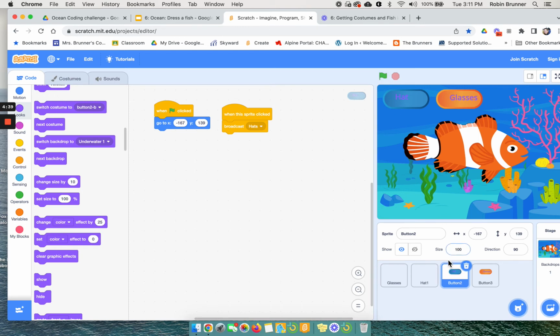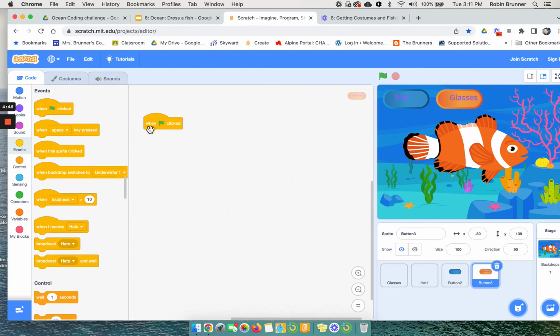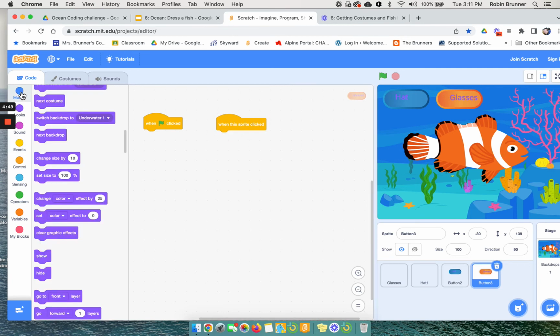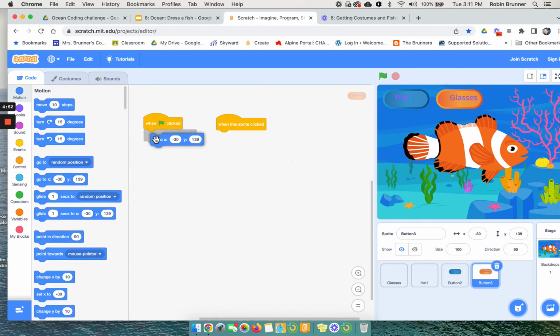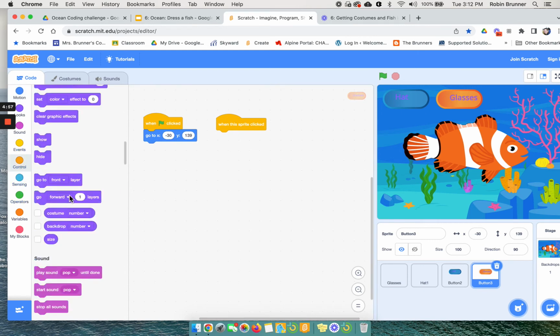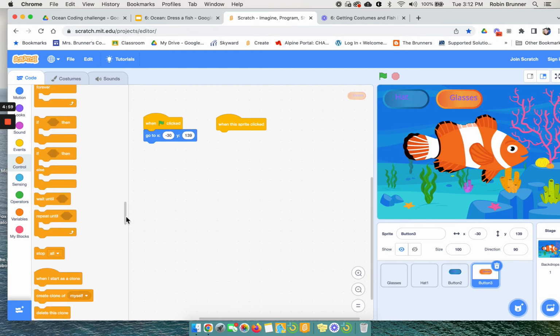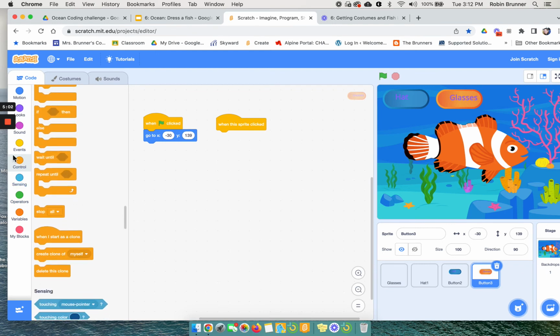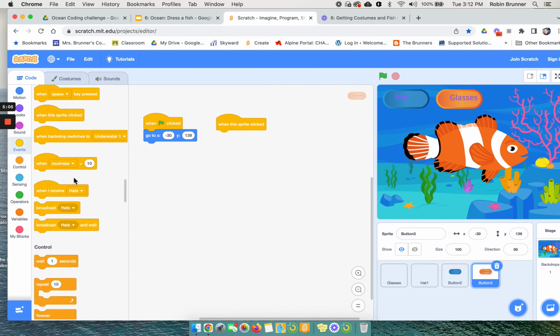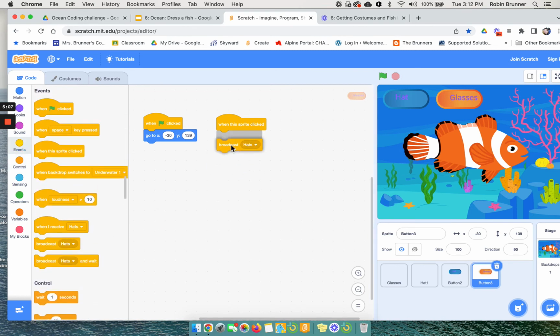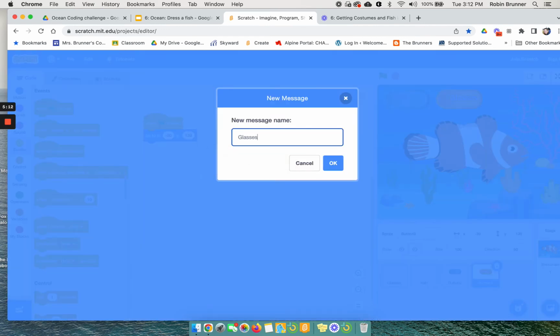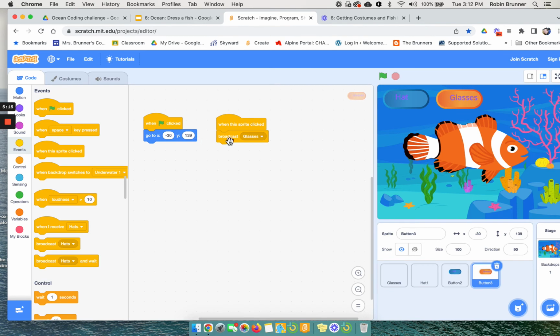So you're going to do the same thing for the glasses. You're going to go to your glasses button, and you're going to do your 2 events. You're going to say when the flag is clicked, you give it a go to position. When this sprite is clicked, you're going to send another message. So go back to your events, and you're going to say broadcast, but this time I want a new message, and this time I want it to say glasses. Okay, so now I'm going to broadcast glasses.